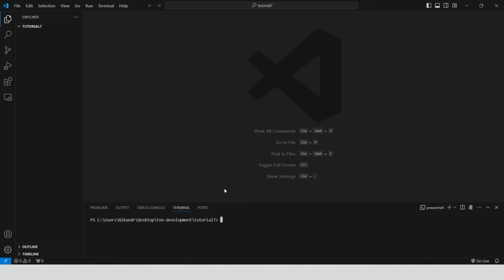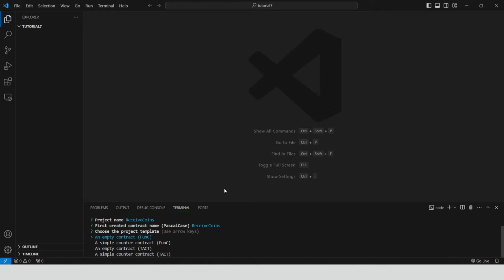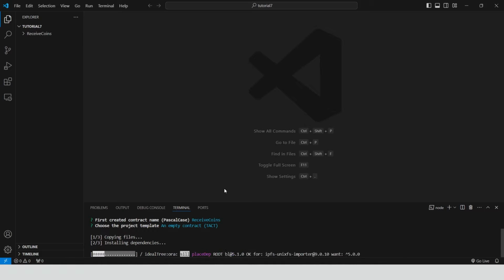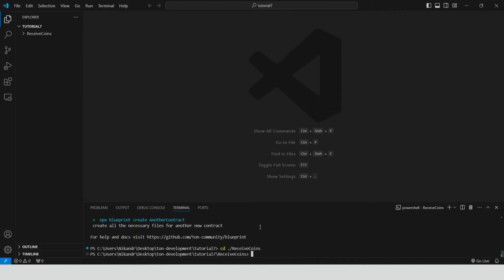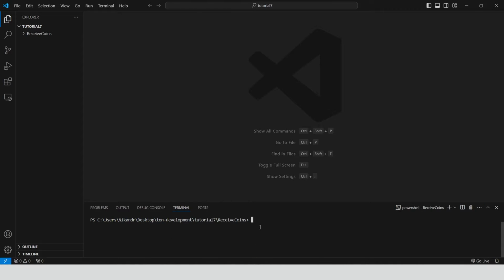Let's get started. Open VS Code, type npm create Ton latest. Project name receive coins. First contract name is the same, receive coins. Select an empty Tact contract. Move to the project directory and clear the console. Now we are ready to write our smart contract code.